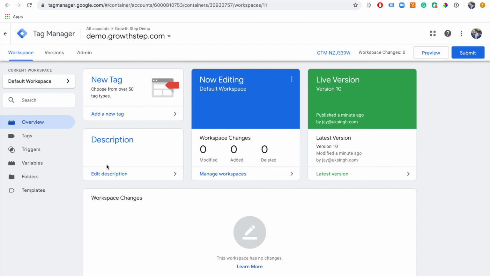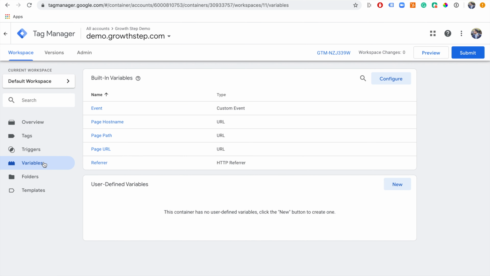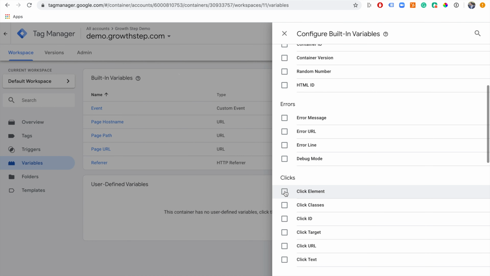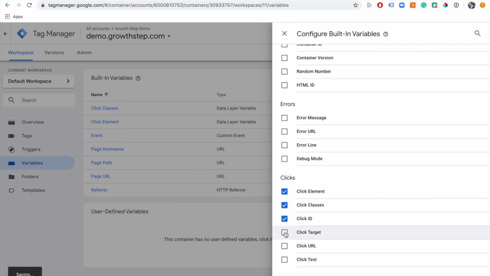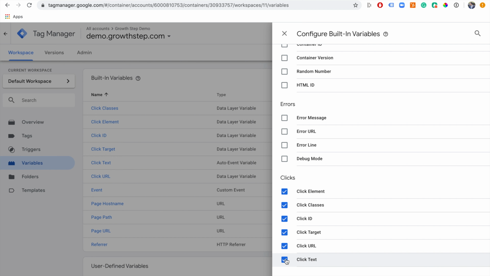So the first thing that we're going to do is head back over to our Google Tag Manager, and we want to go to variables. Out of the box, Google Tag Manager will give you certain variables, but you want to enable it to also record clicks now. So if you click configure and scroll down to clicks, we want to select all of these so that your clicks are now being recorded.